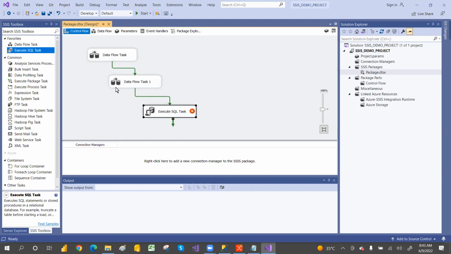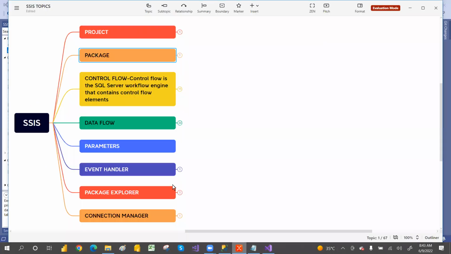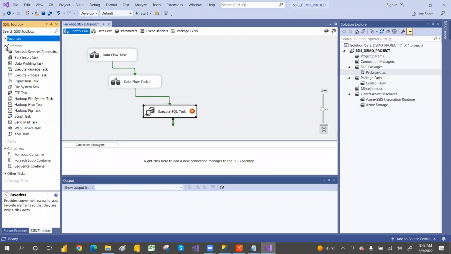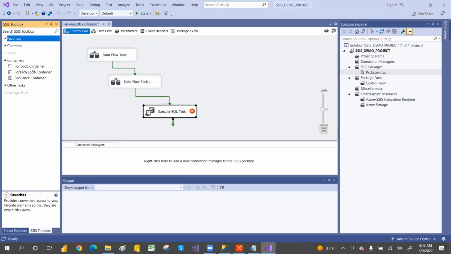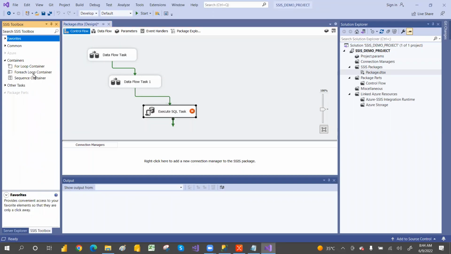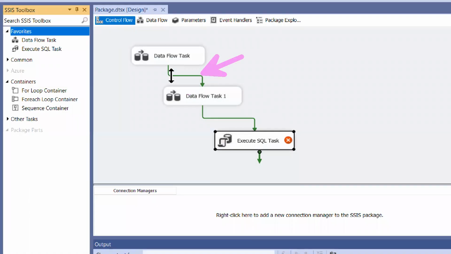The control flow will have tasks, containers, and precedence constraints. These are the favorite tasks, and these are the common tasks, and then containers. We have the for loop container, foreach loop container, and sequence container. Going forward, we will understand these containers and tasks. And I also said precedence constraints. These are the connections. The lines are called precedence constraints.